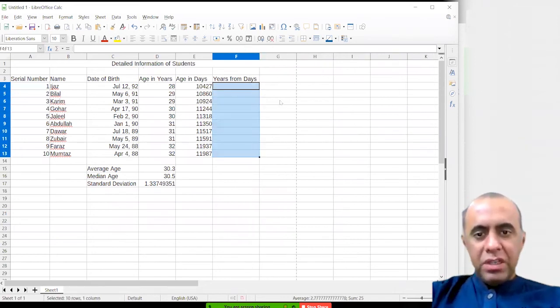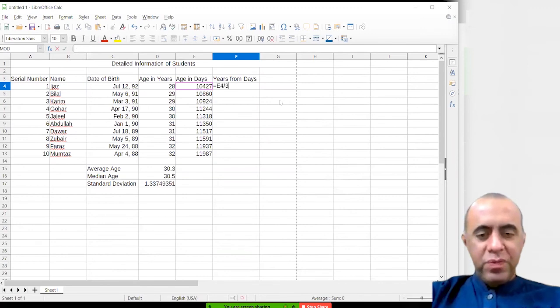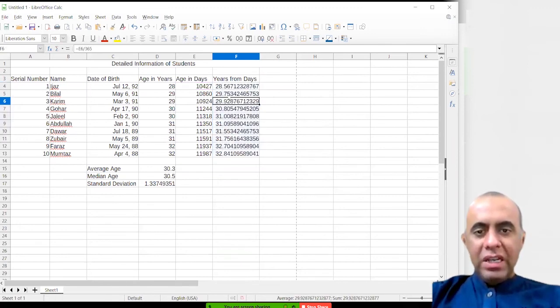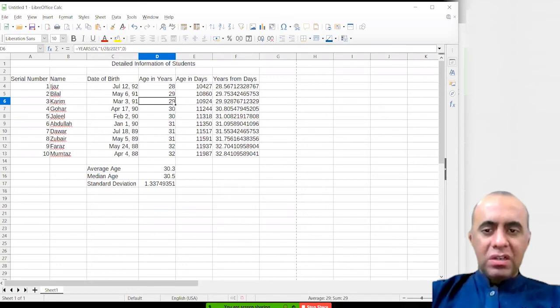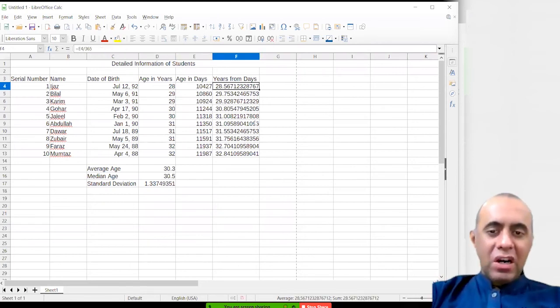We can simply take the age in days and divide it by 365, let's say. You will get an age which shows you the exact fraction of the year this person is. For example, this person, with respect to 28th January, which is today, was born on March 3rd, 1991. So his age is just 2 months behind completing the 30th year, right? So he is 29.92 years old, which is much more than 29. So what if we were interested in finding out ages in this format? We are able to do that by dividing the age in days by 365.